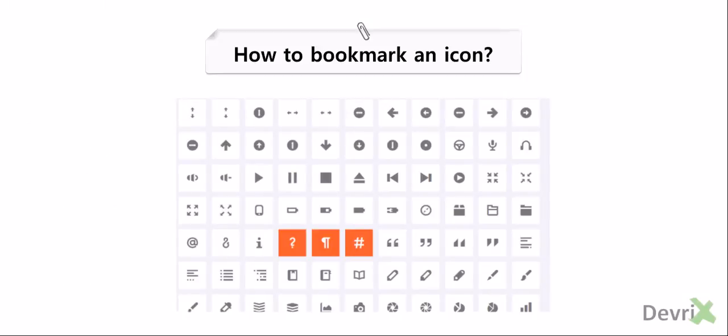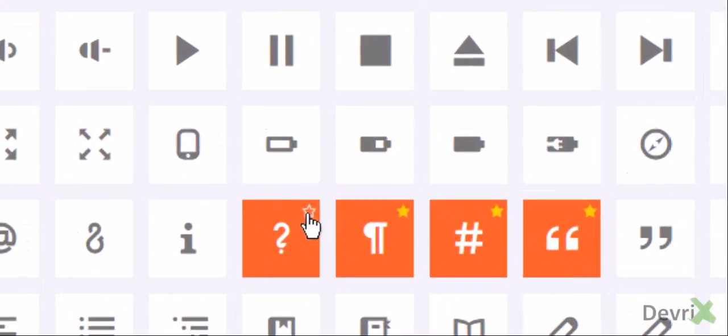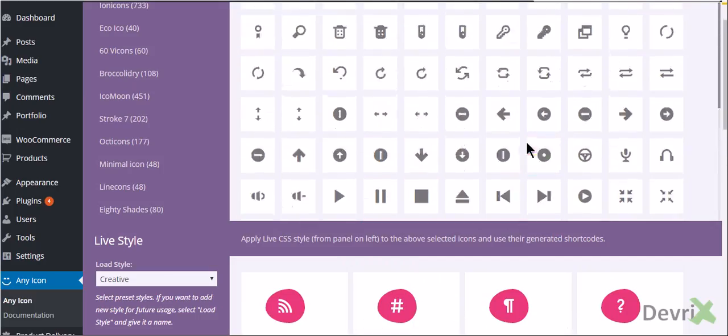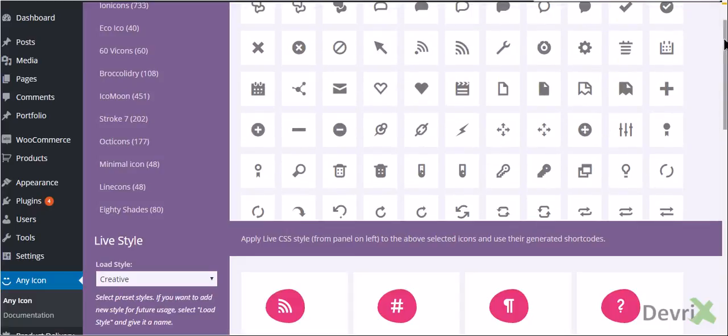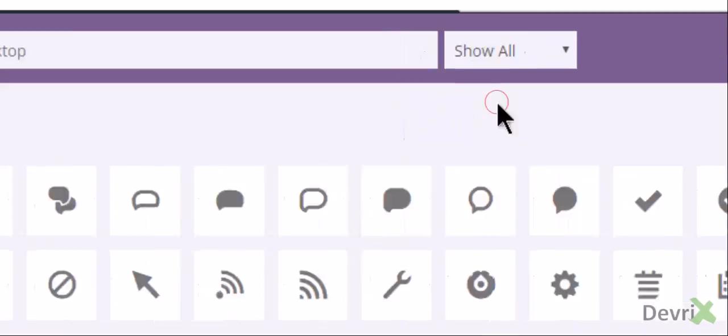How to bookmark an icon. On the icon selection box, hover over the icon you want to bookmark and click the star on the upper right corner of that icon. To view the bookmarked icons, select the icon library drop down, select the search box on the right side, and choose bookmark.